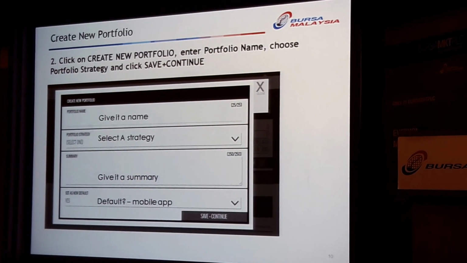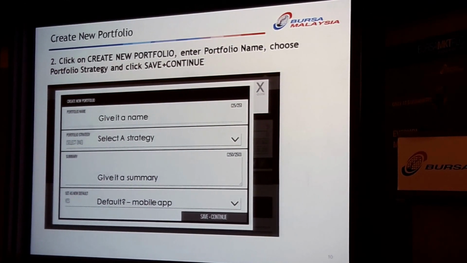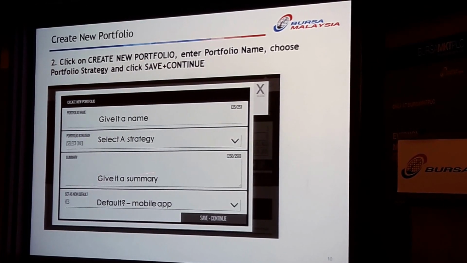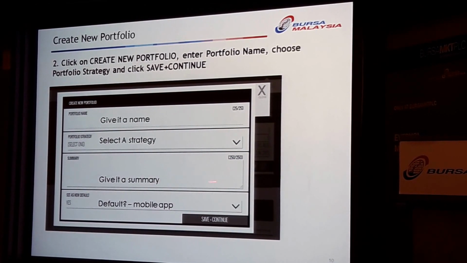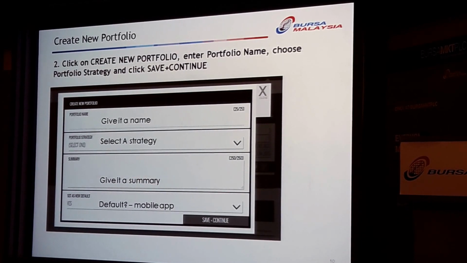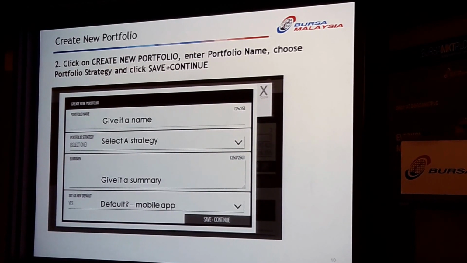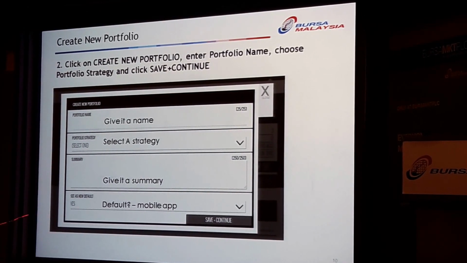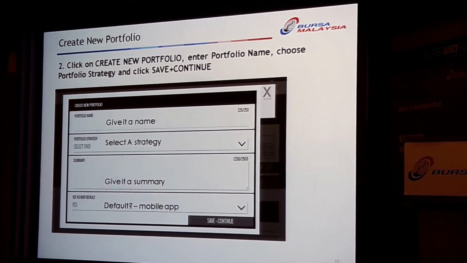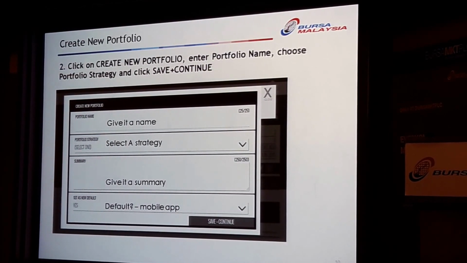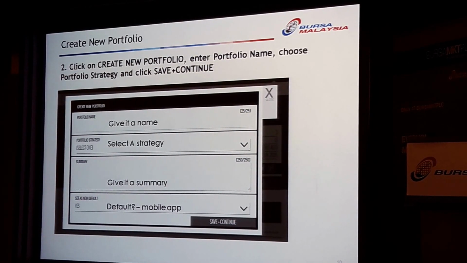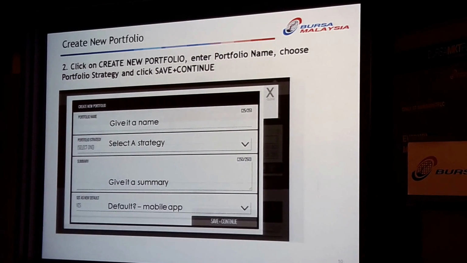Let's say you have a few portfolios. This is the portfolio for your assignment, so you can put a summary. This is the assignment for class, your class name and whatnot. The last one is to set as default. Default means it will appear in mobile apps. Bursa Marketplace, we have a mobile app as well, right? So if you put default, it will appear on your mobile app.